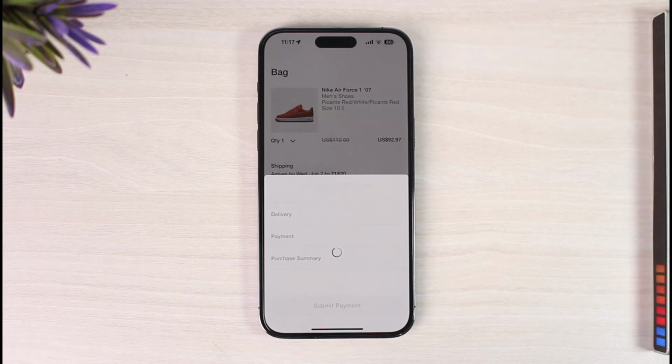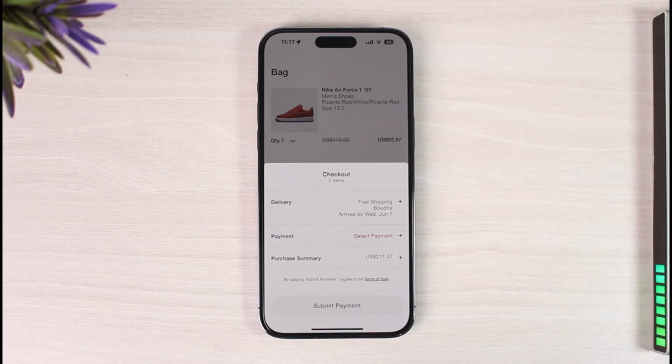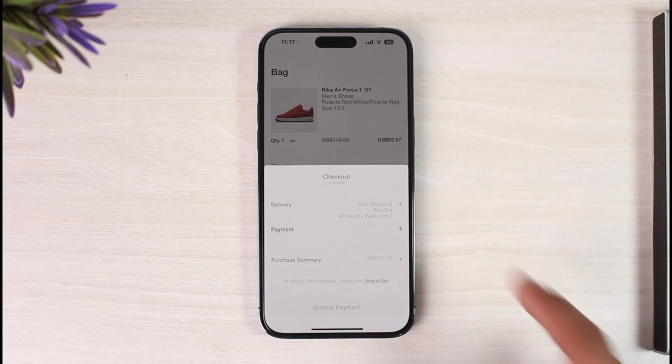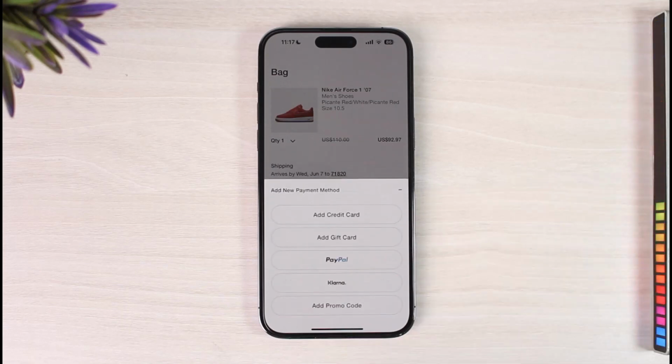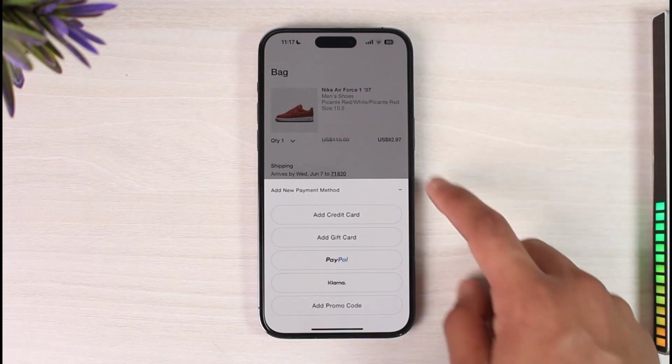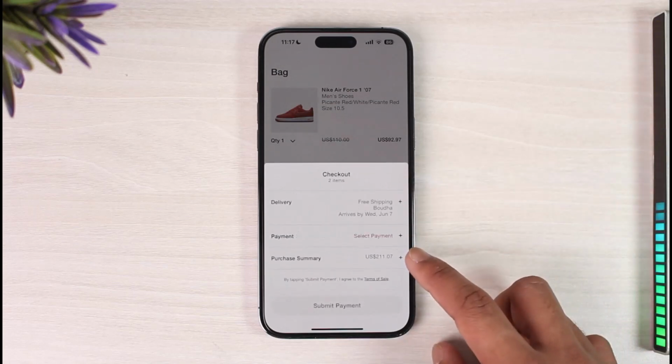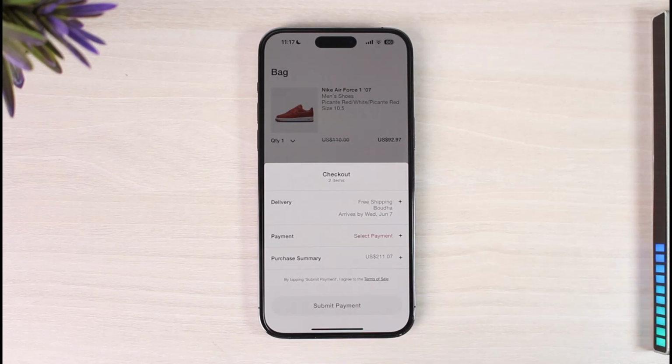Now it'll take you to the page where you can simply enter your delivery details. So make sure to enter the delivery details as well as the payment information. You can add a gift card, you can add a credit card, you can add PayPal, Klarna, promo code, or whatever else you prefer here. Once done, just select a purchase summary, tap on submit payment, and then this product will be successfully ordered. This way you can buy shoes or order shoes on the Nike app.